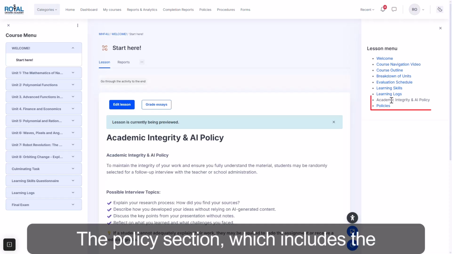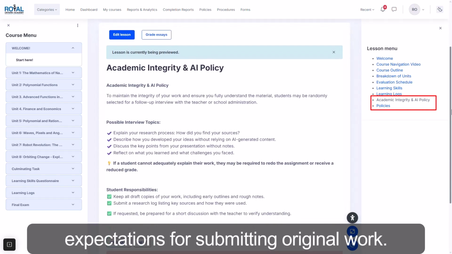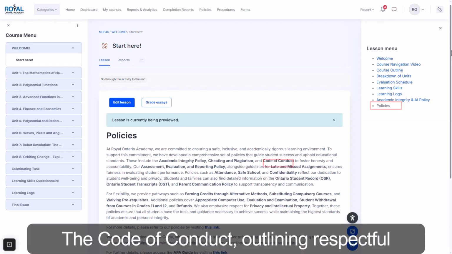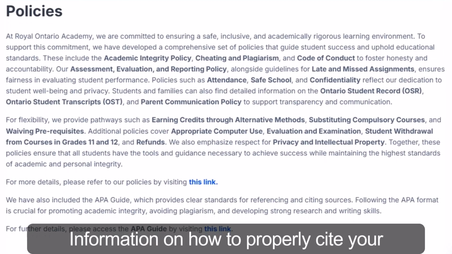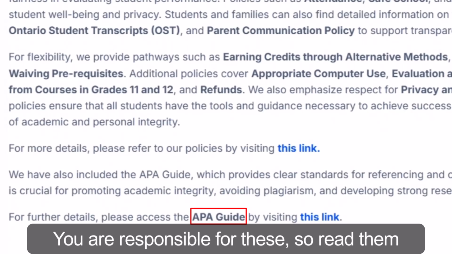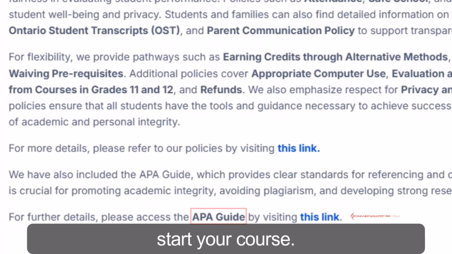The Policies section, which includes the Academic Integrity Policy, detailing expectations for submitting original work. The Code of Conduct, outlining respectful behavior in the course. Information on how to properly cite your sources in APA format. You are responsible for these, so read them and reach out if you have questions before you start your course.